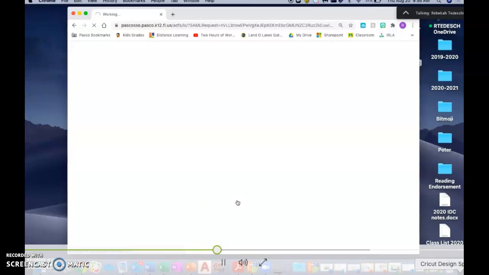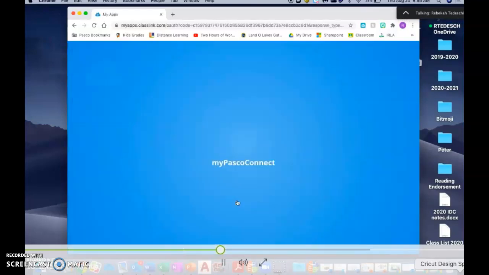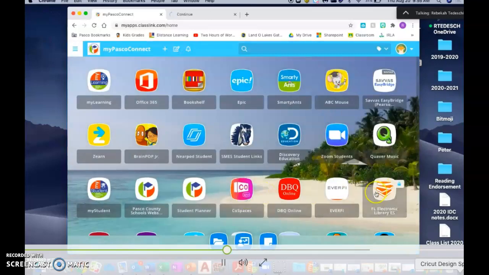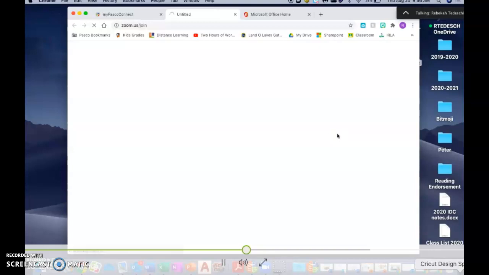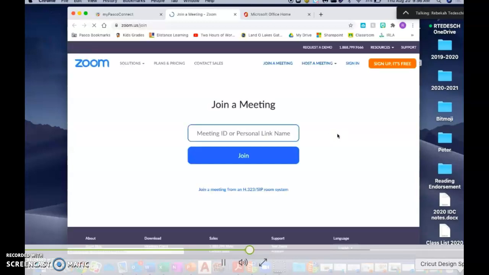Once you are there, you are going to sign in, and the student will see their apps. So once the student is here, they will see all of the apps that they have available to them, and the app that they will be using first each and every day is Zoom. When they click on Zoom, they will be prompted to join a meeting. Your child's teacher will provide their meeting ID and also a password for you to use to keep it secure.